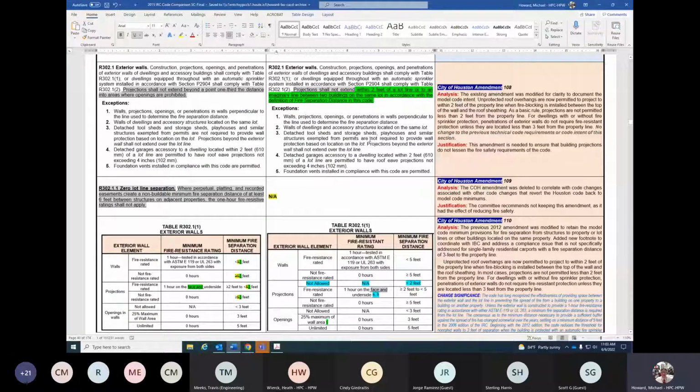Exterior walls: there's a Houston amendment that was in the previous code section that was brought forward, but it was amended, and the existing amendment was modified for clarity to document the model code intent. Unprotected roof overhangs are now permitted to project to within 2 feet of the property line when fire blocking is installed between the top of the wall and the roof sheathing. As a basic rule, projections are not permitted less than 2 feet from the property line.